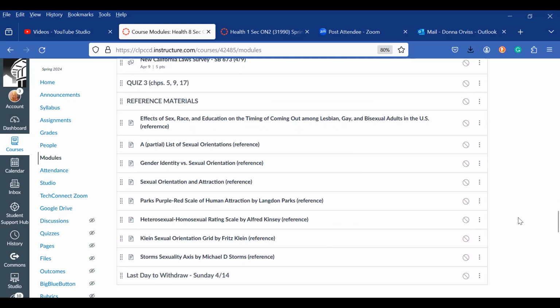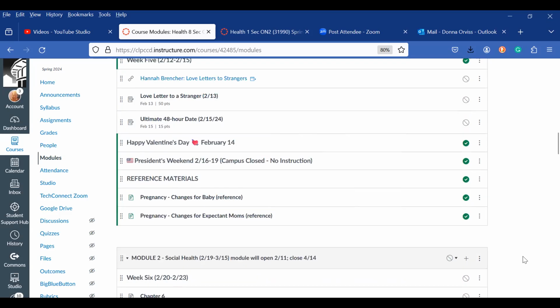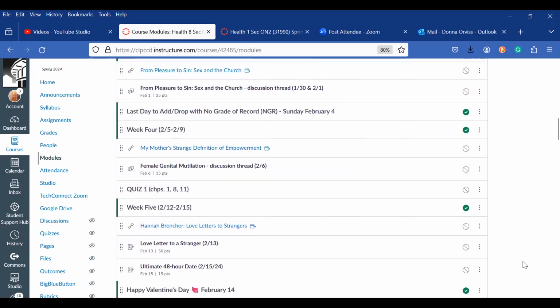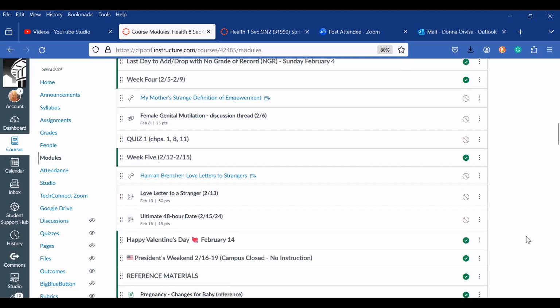An important date here is the last day to withdraw. If you need to withdraw from the class, I would hate to see you go, but the last day to do that without penalty would be Sunday, April 14th. Another date that I skipped over that's important for you to know about is the last day to add and drop with no grade of record, which is Sunday, February 4th. Okay.